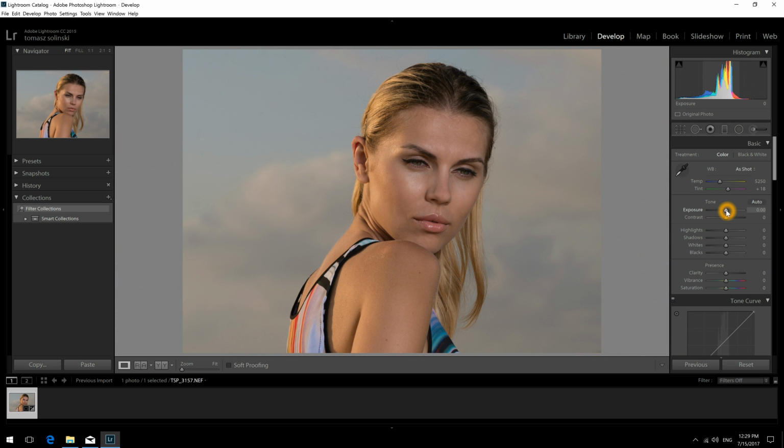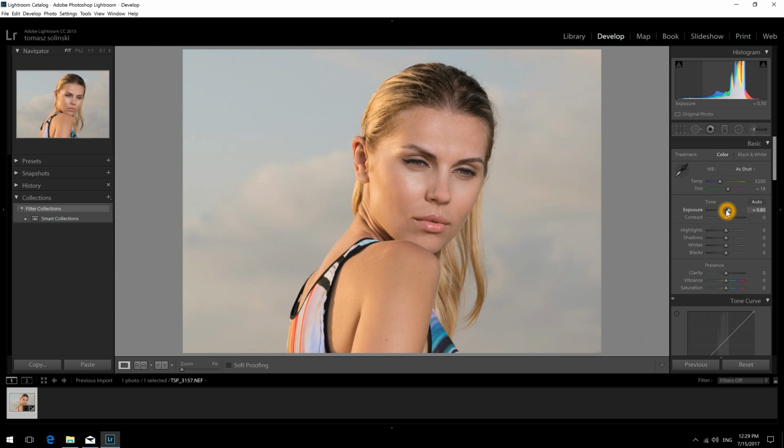Next thing I'm doing is exposure. I'm going to expose this as a bright and shiny summer day, because it was a summer day. Now we're going to find the correct white balance that we want. Let's remove a little bit of saturation, more green. Okay, and that's okay. Now we're going to smooth the skin.